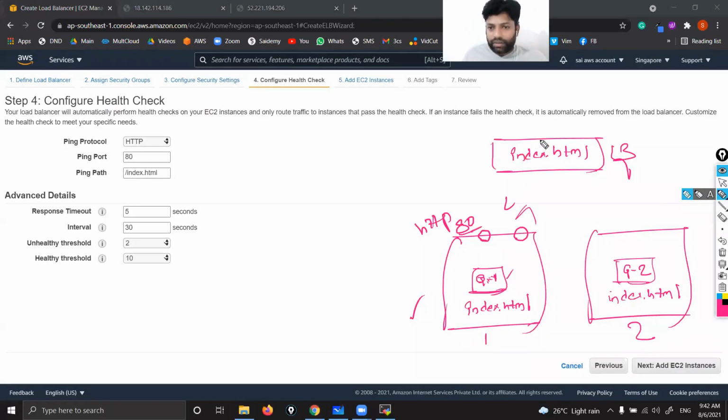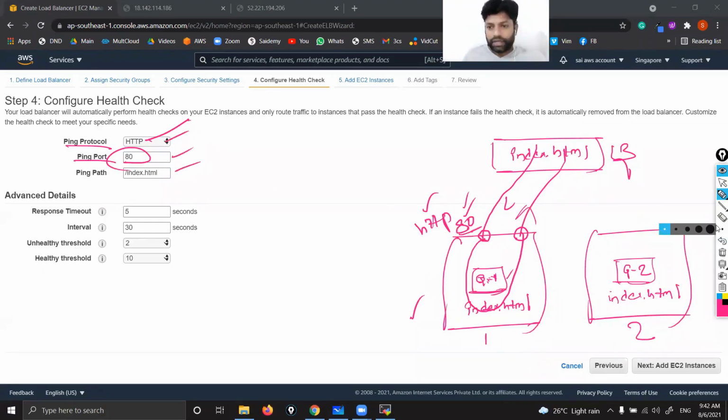And the load balancer's ping request will come through HTTP port, port number 80, then it will look for that file. Then response will go like this. See, ping protocol HTTP. The request will go through HTTP port. Ping port number is 80. That means load balancer request will go through this particular port. You understood these three, right? Okay. Now come into next section. That is very, very important.